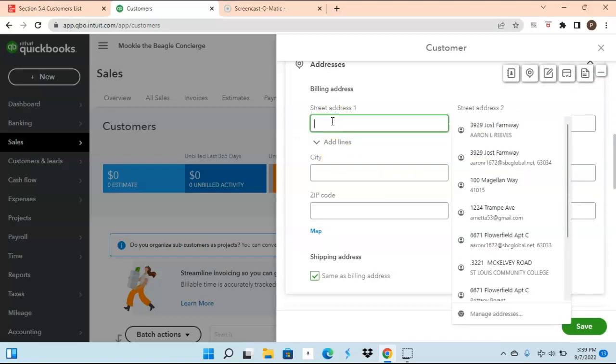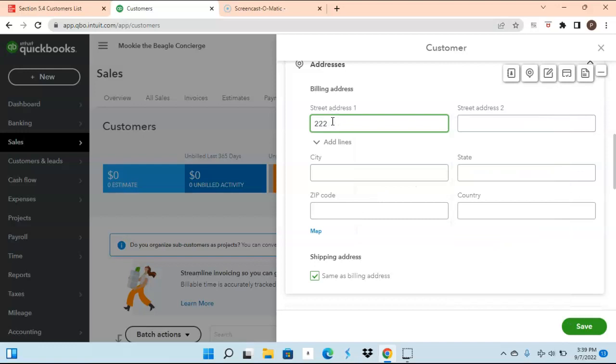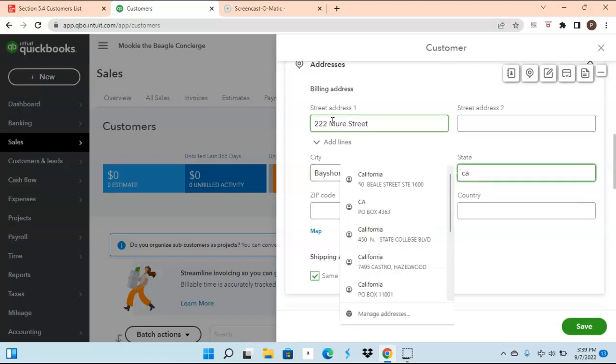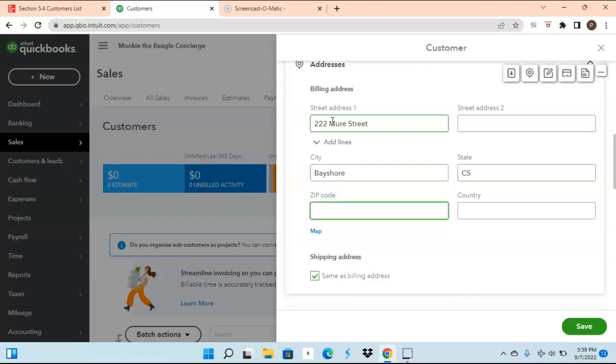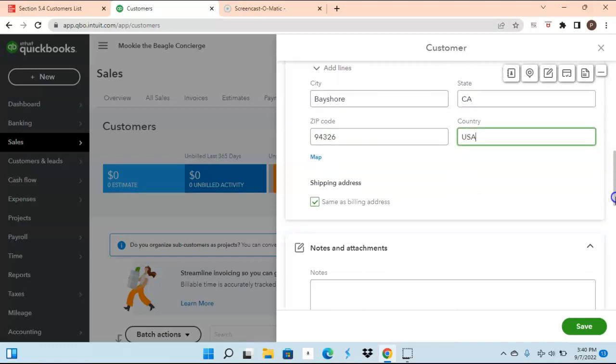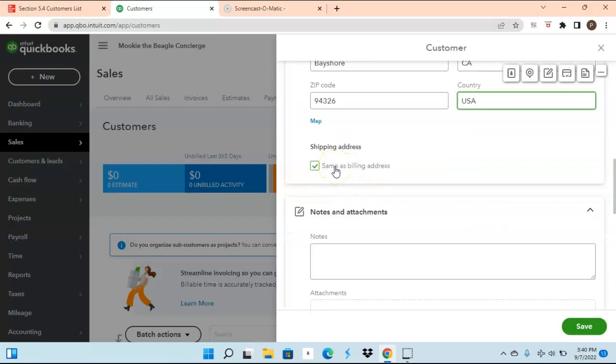For the billing address, 222 Muir Street. And we're in Bayshore, California. Like that, CA, not CS, CA. Turn the page. The zip code is 94326. And make sure there's a check right here that says the shipping address will be the same as the billing address.